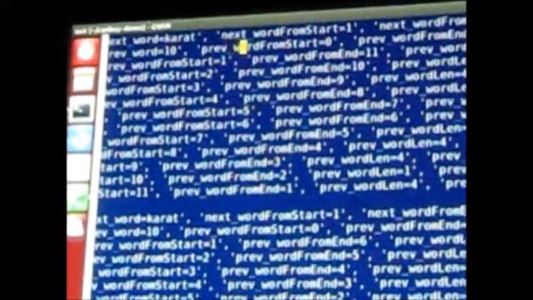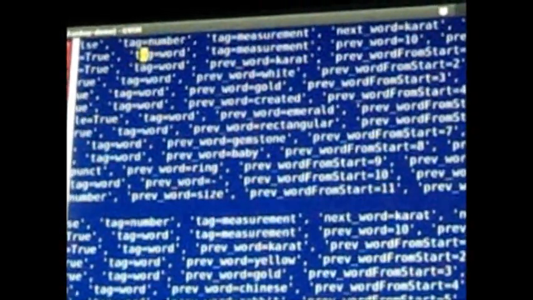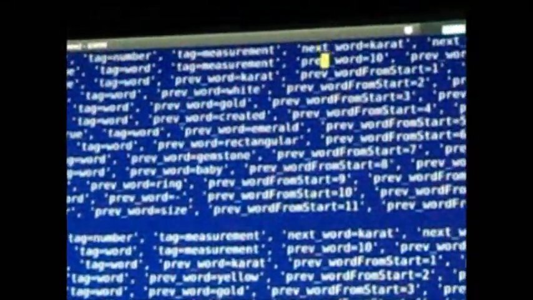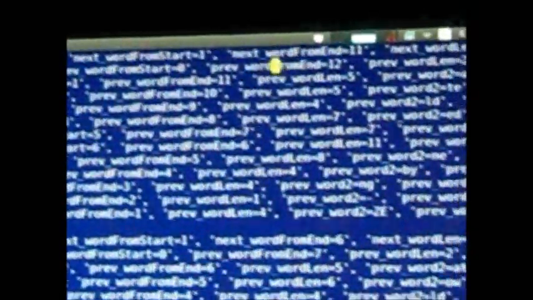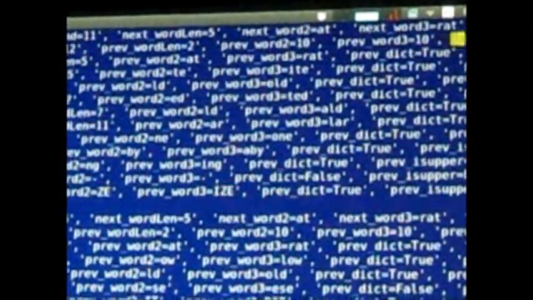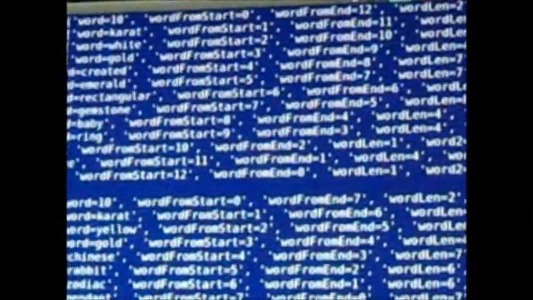So I have all these things like next dict. This means the next word exists in the Unix dictionary. Prevdict, false. You can see here that the previous word was 10, and that does not exist in the dictionary, so it's false. All these features. Let's go back and see what it output. Unfortunately, it's hard to read because I reduced the text size for you guys.